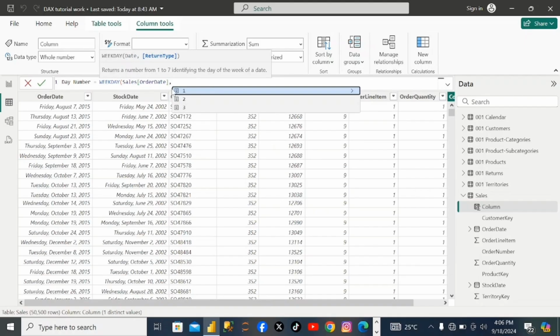After the comma, the next argument is the return type, and you choose either 1, 2, or 3. If you want your day number to start with Sunday, you click 1, so Sunday will be 1, Monday 2, like that. If you click 2, the first day starts from Monday, so Monday will be 1, Tuesday 2. The same thing with 3: Tuesday will be the first day. We want our first day to be Monday, so we click on 2.